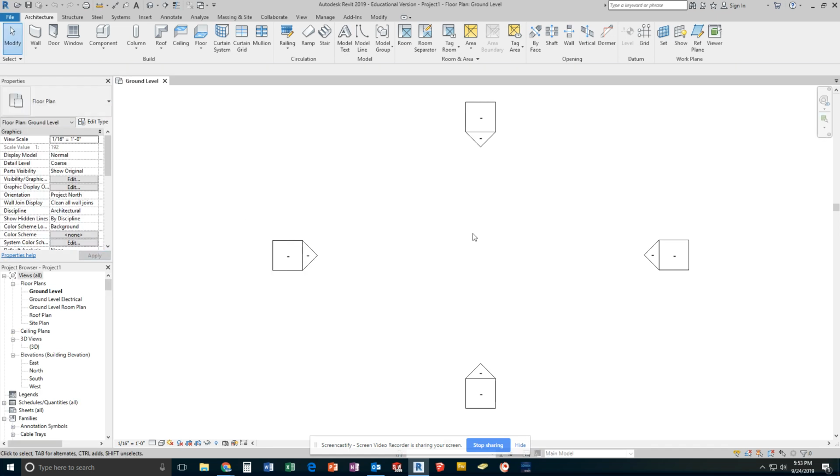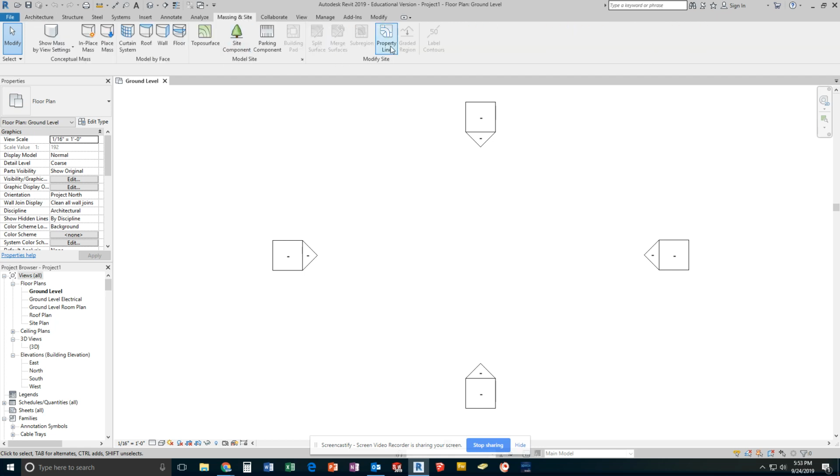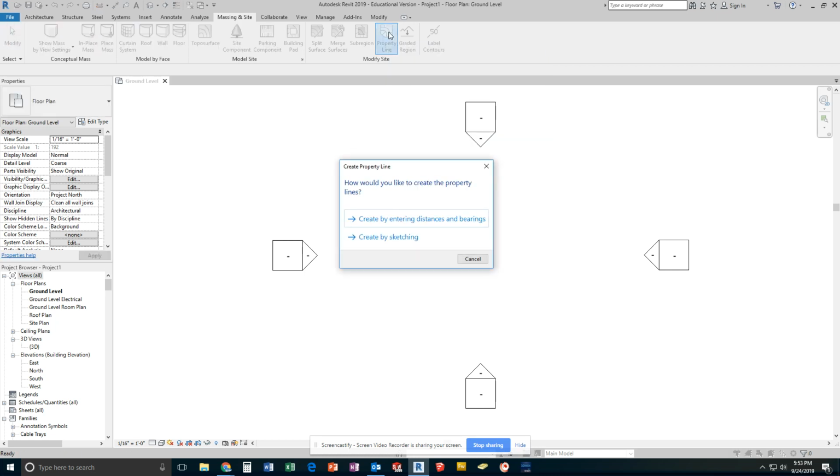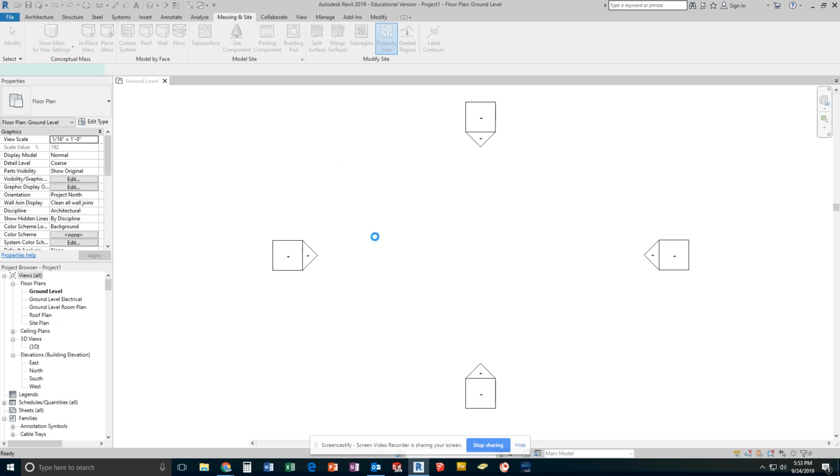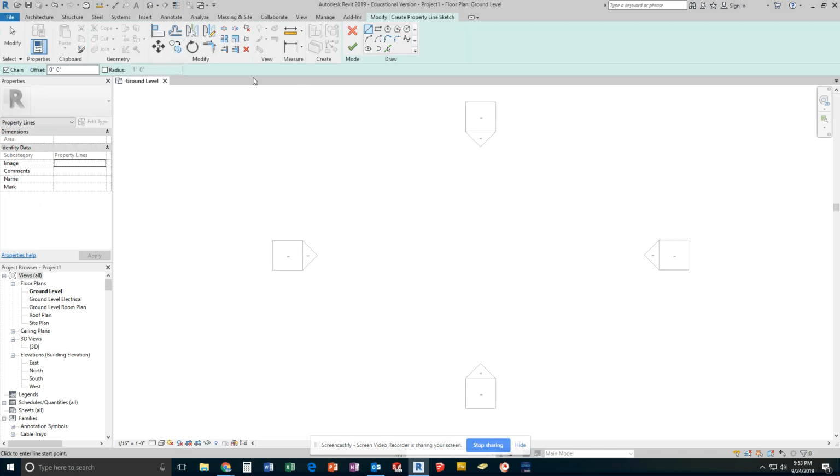Once this is opened, we're actually going to draw the property lines for your plot. The place you have to go for that is the tab called Massing and Site. Go ahead and click that tab. Over here now you have what's called property line. It's going to ask you how you want to create it, and in our case, we create ours by sketching. So it's the second option. A familiar menu should open up, and I'm going to use the rectangle tool to draw my plot size.